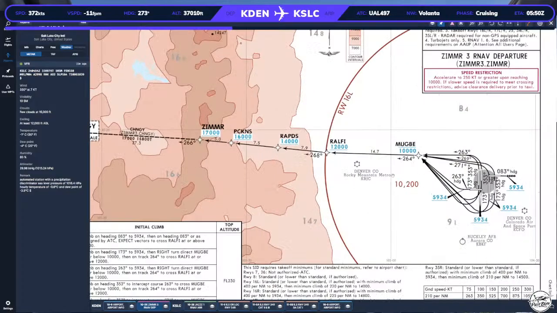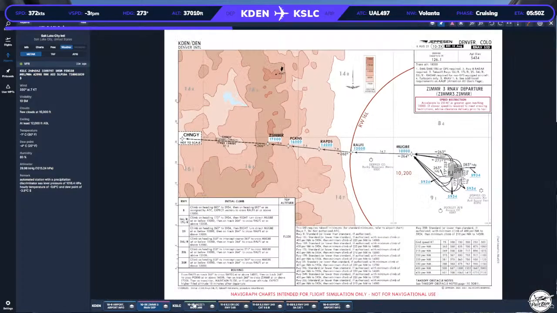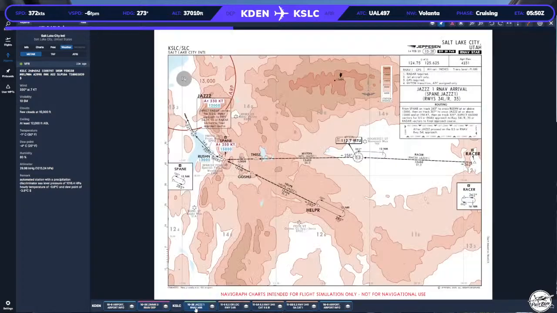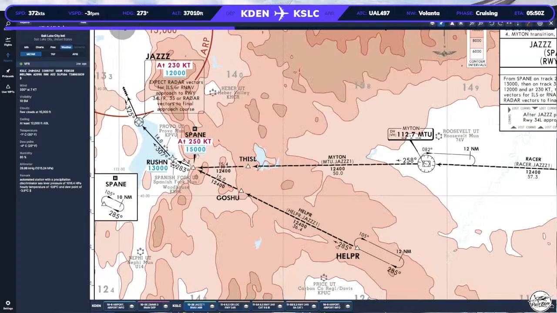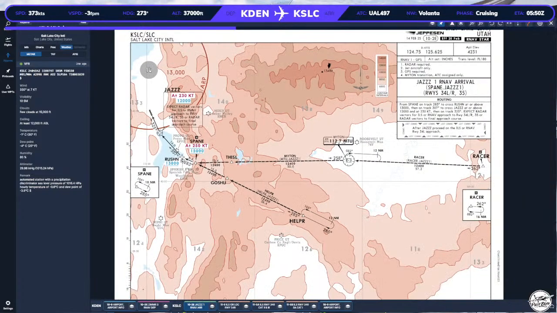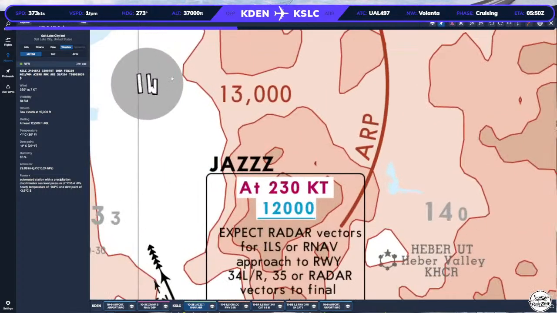We already took that. That's what we did. But to Salt Lake, we're taking the Jazz arrival, which is right here. So in the game, which I'll show you in a second, you'll have waypoint Racer right there. It meets 15,000. So we can input 15,000 in our autopilot panel, which I'll show you. And at Jazz, it's 230 knots at 12,000. That's Salt Lake right there.